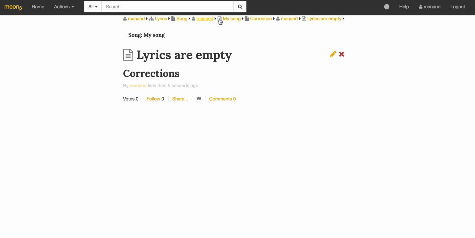You can see here that the structure of this breadcrumbs gets longer as you go deeper. RC Anand, the user, created a lyrics app which had a song item in which RC Anand created a song instance called My Song, and then a correction item, which is under the song item, has an instance created again by RC Anand in this case, which says lyrics are empty. But if some other user had created it, then their name would appear here. And you can of course click on any of these to navigate up and down the chain.